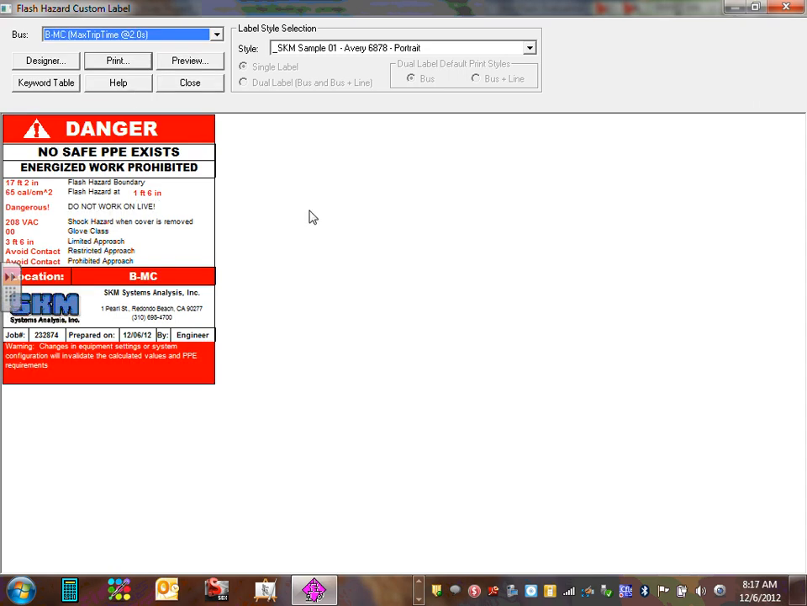What does it say? Dangerous. You cannot work on this piece of equipment. So when you go here, it gives you arc flash boundary hazard is 17 feet. And then dangerous, there is no PPE to work on this piece of equipment. The gloves that you need to use when you're working energized is 00. Avoid contact for restricted and prohibited approach.